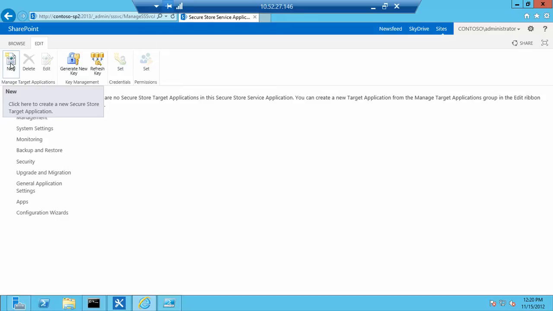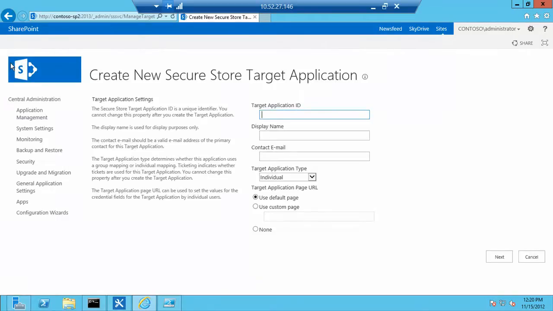So basically, I'm going to come in here and create a new target application ID. What this is going to do is map a set of credentials any way that we need. I'm going to just call it LOB, keep it simple. And today I work for Contoso.